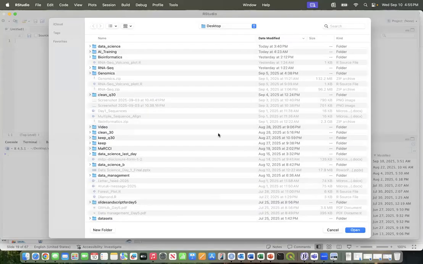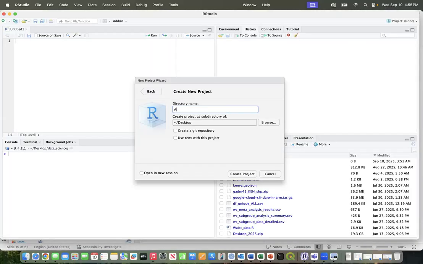So now you type AI underscore training, and then you click create project. I've already created mine, so I'm not going to create that. To show you what happens, I'm going to put underscore A. Don't put underscore A. For you, you just put AI underscore training and click on create.